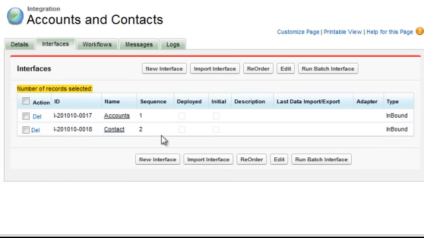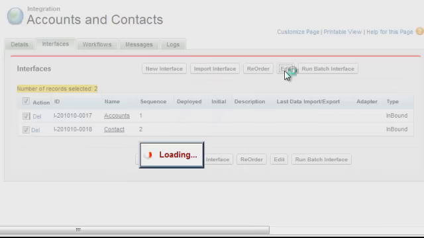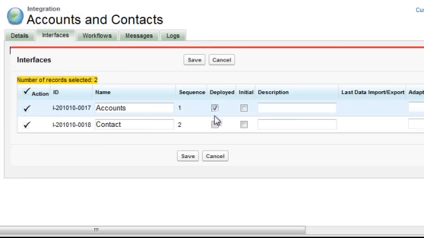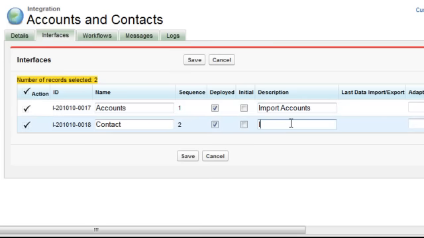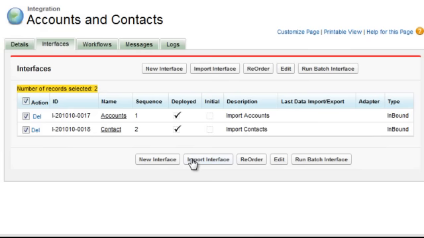What do we need to do now? Before we test the interfaces, we need to deploy it. That we can easily do here. We say edit, click on deploy. If we want, we can add here a description: import accounts, contacts. I save this. Great.